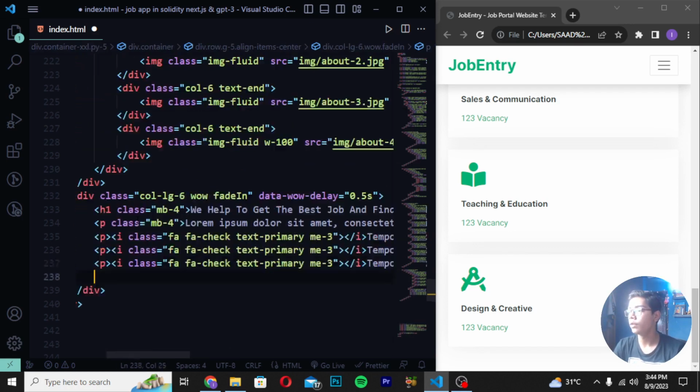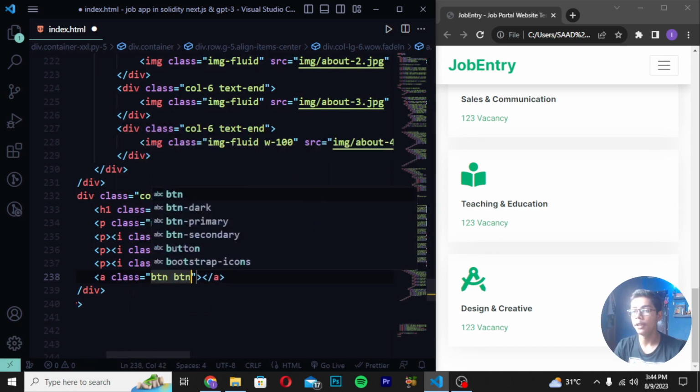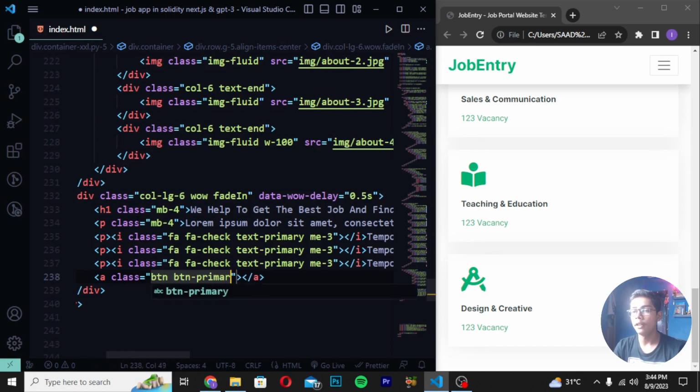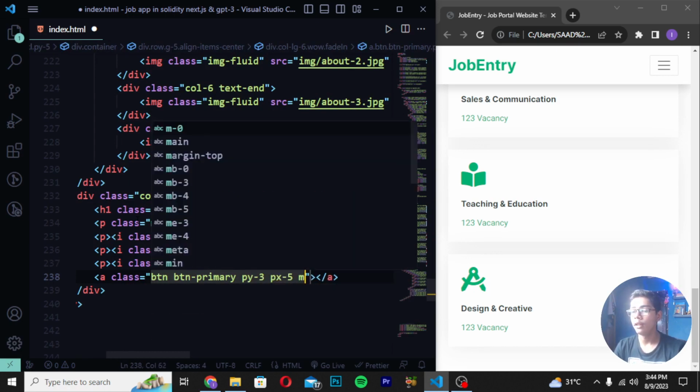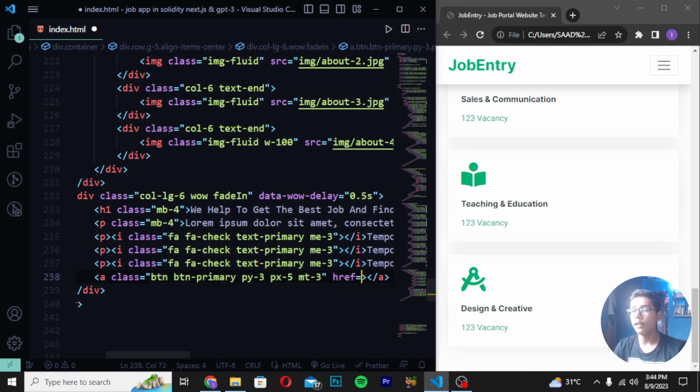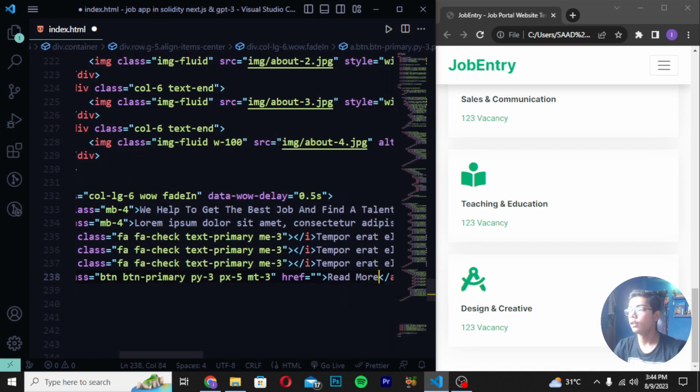Then I will be moving down, write here an a tag, and then you can write here a tag class, and I will be writing btn btn-primary. Then I will be writing py-3, px-5, mt-3, then write exit, and then you can write here read more, save it.